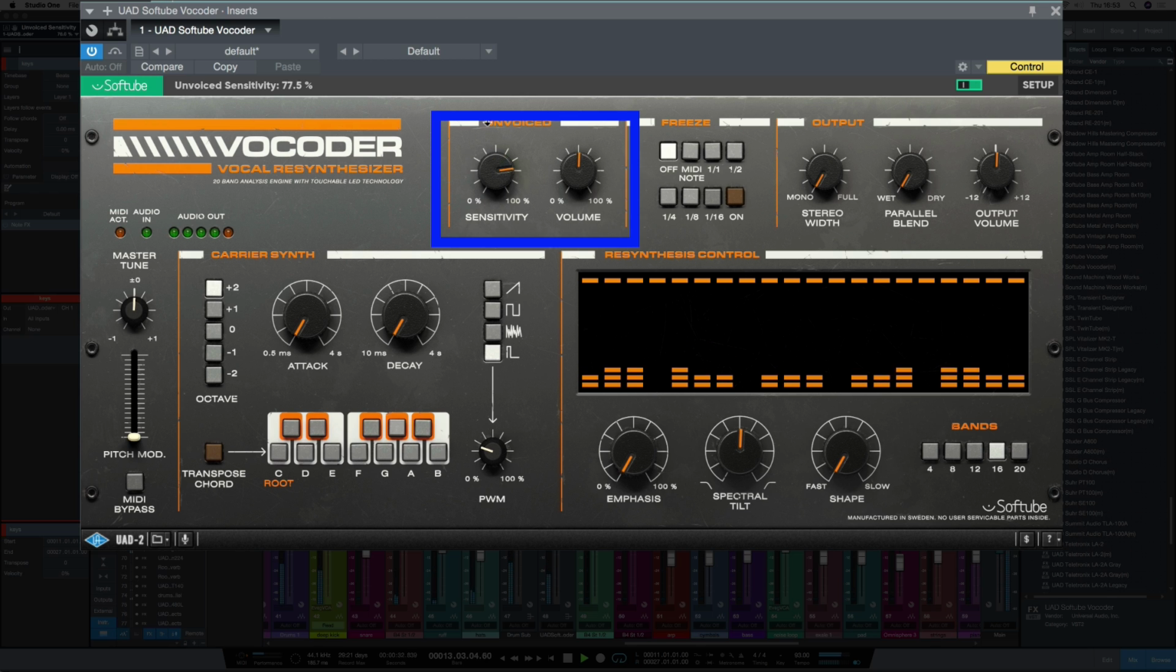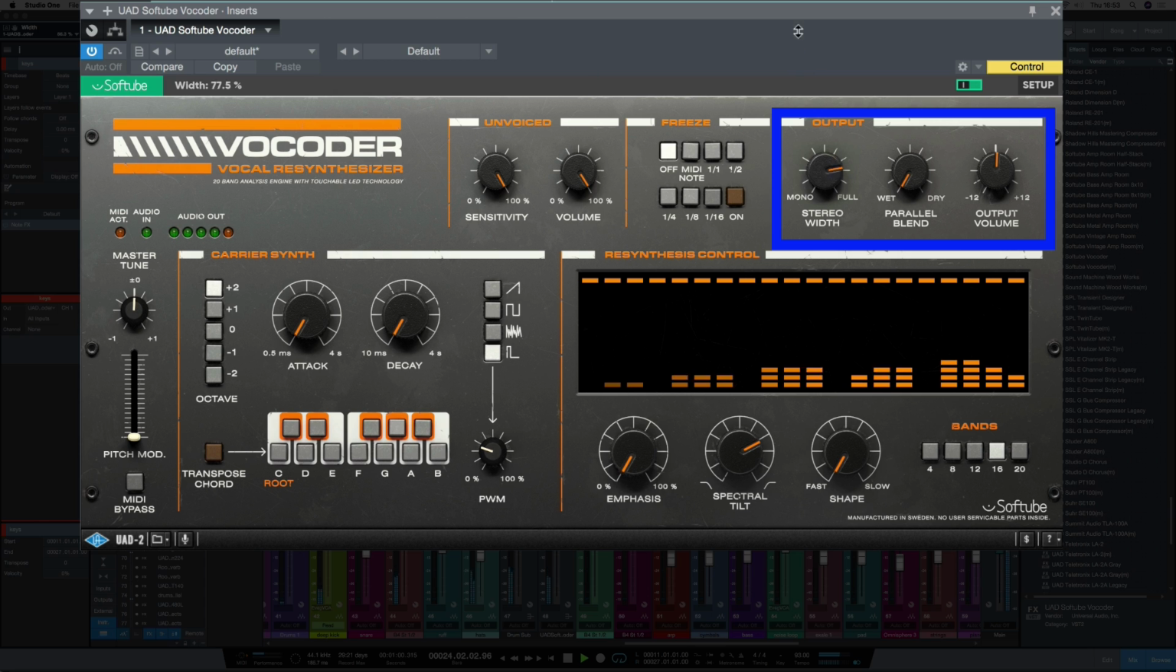Let's turn the sensitivity full up and the volume full up as well. And you start to hear the chords come through now. Right, let's leave the emphasis down. The spectral tilt we're going to turn up a bit, and leave the shape on fast. And let's turn up the stereo width. And let's turn up the channel.